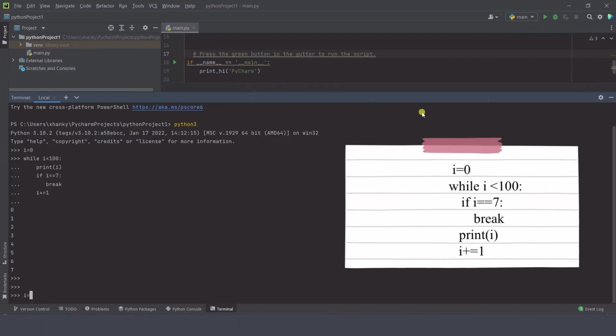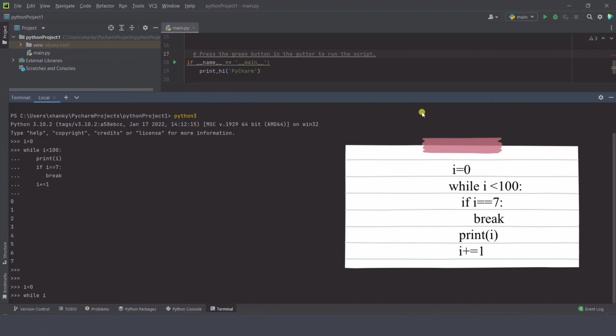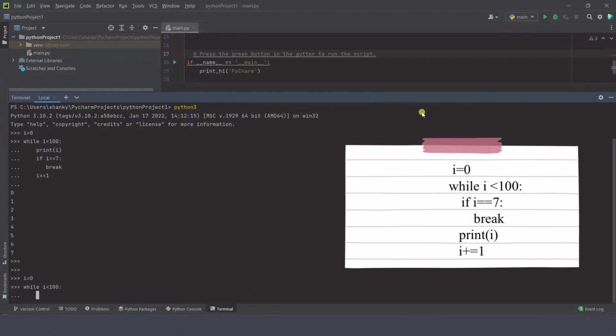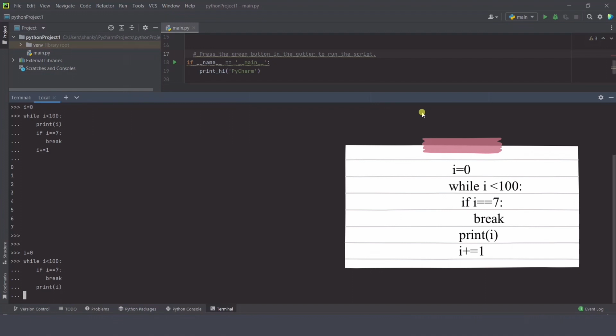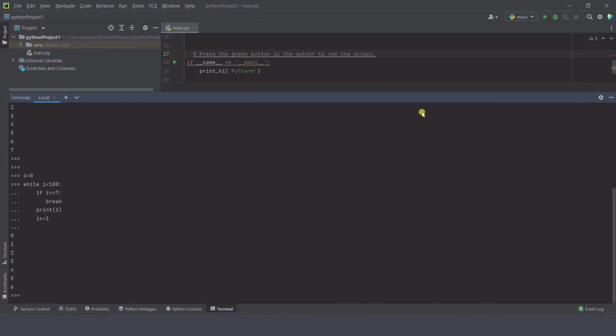Let's try another example. So i is 0. Now while i is less than 100, if i equals 7 we're going to break, and then we're going to print i. As you'll see here, because of the placement of the break statement and the if statement around that break statement, it'll be a little bit different to the previous example. As you can see, we stopped at 6 because we didn't get a chance to print i before we broke out of the loop.